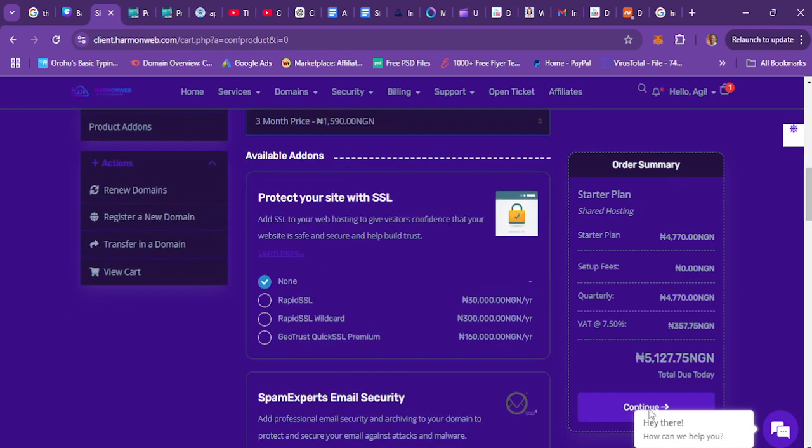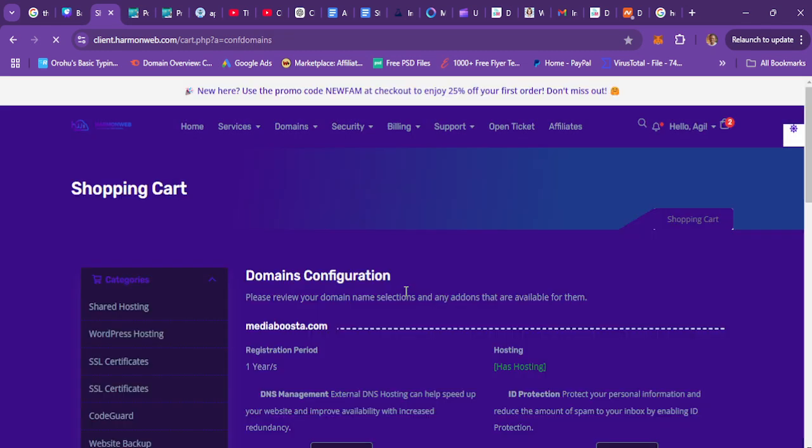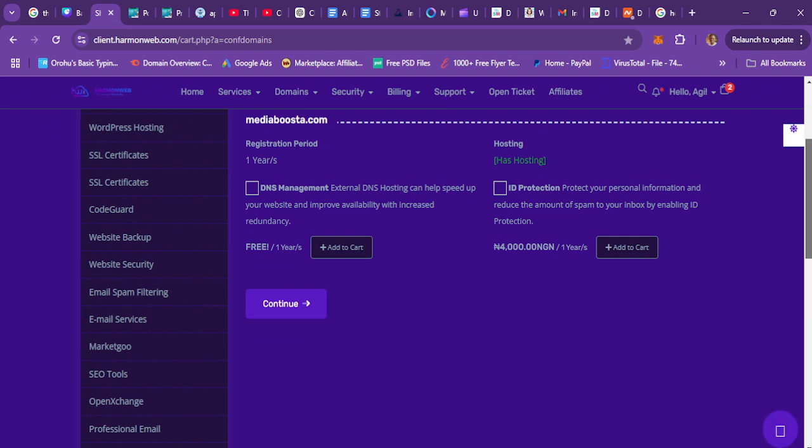So if I click on continue now, it will take me to the checkout where I'm going to be paying for both the domain name and the hosting. Can you see? So this is how much I'm going to be paying and this is how much I'm going to be renewing. All right. I'm not going to activate any of this. I'll click on continue.